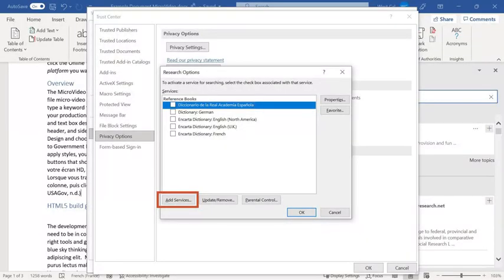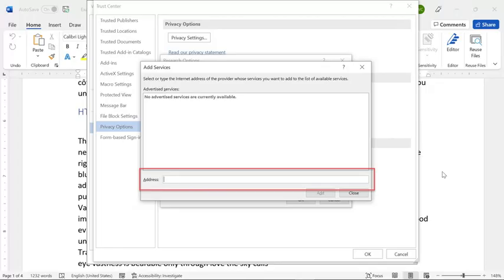There may be specialist services that are important for your industry or area of study. In Add Services, you can include those sources. To add research services, click Add Services. Then select or type the internet address for the service you want in the address box. And finally, click Add. The service is automatically enabled for searching, and the next time you open the Research task pane, matching items from your added service will be included in the results.